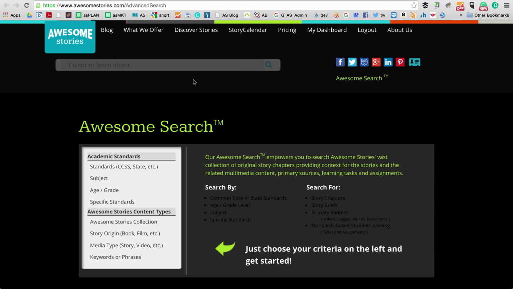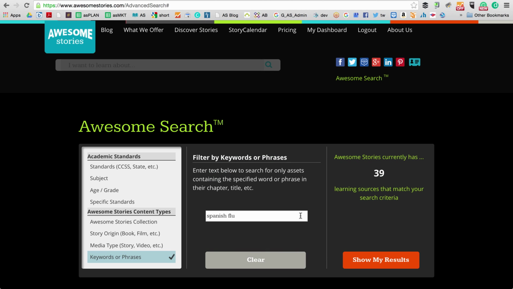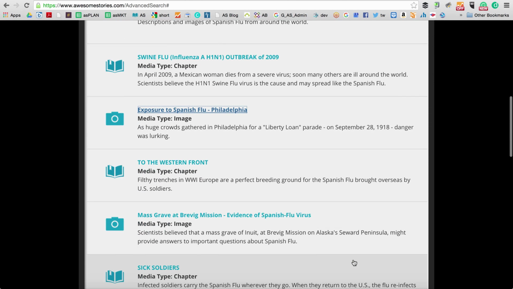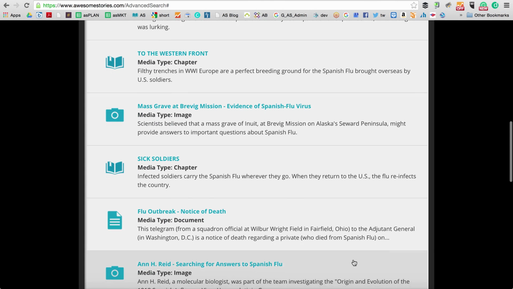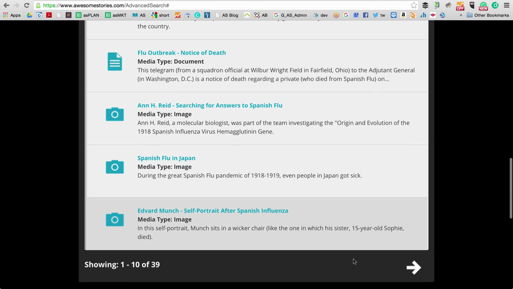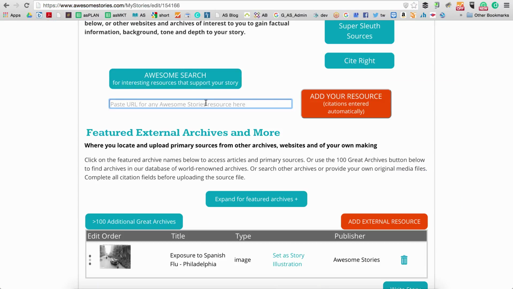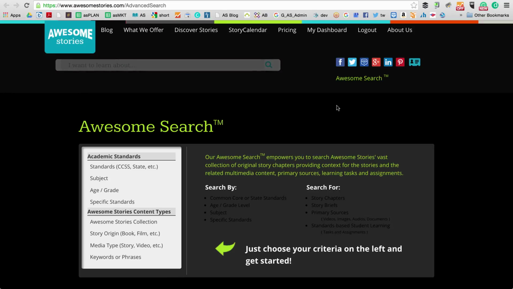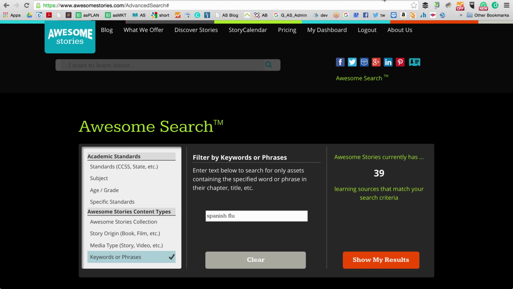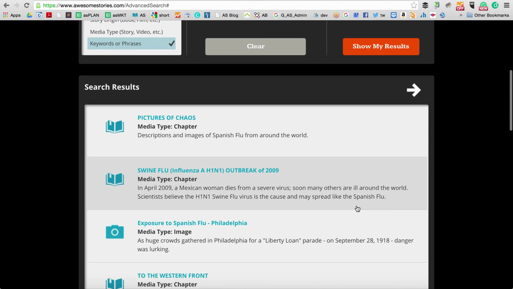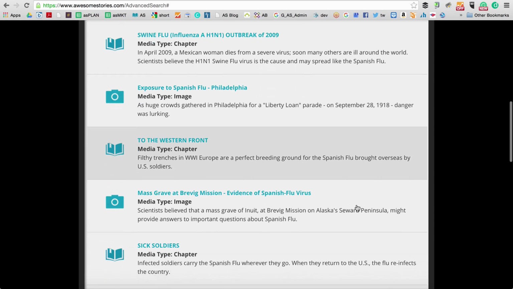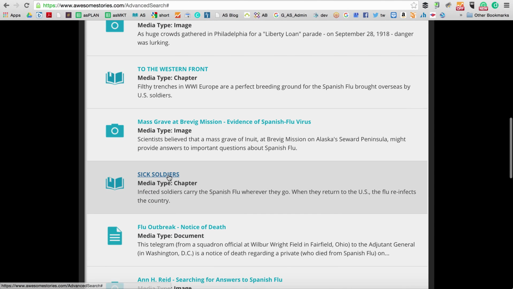so we don't have to do anything to cite it. I'm going to go back to our results here and think, what else do we want to look at? And I think this image by Edvard Munch, when he himself suffered from Spanish flu, is a very interesting thing to add. I'll add that. And now I'm thinking, I think the fact that there were a number of chapters that give a lot more information, it would be good to choose this one.